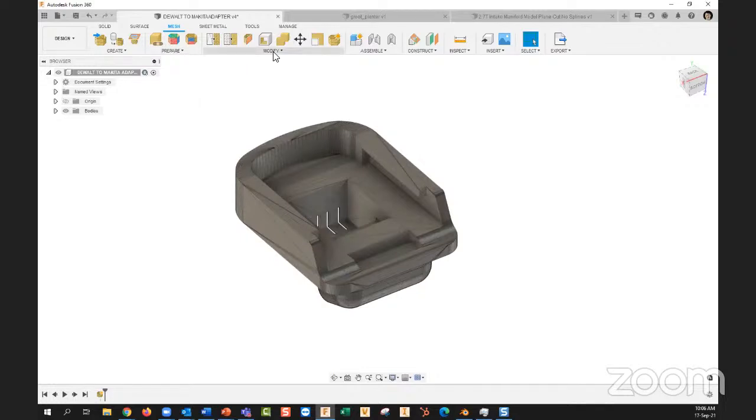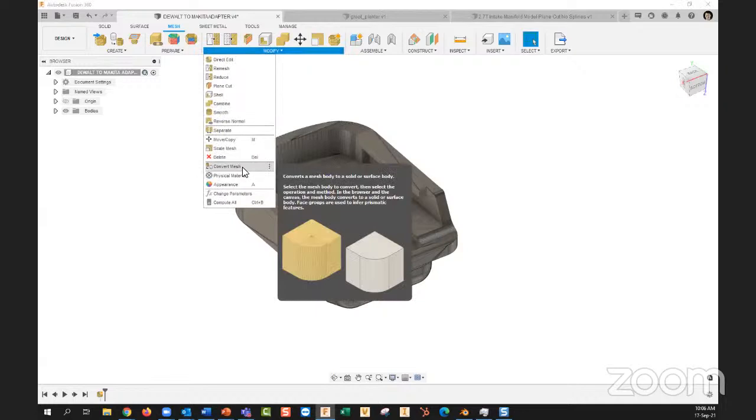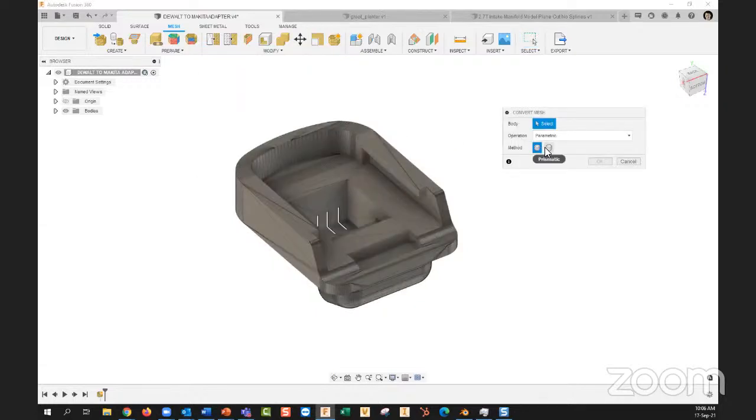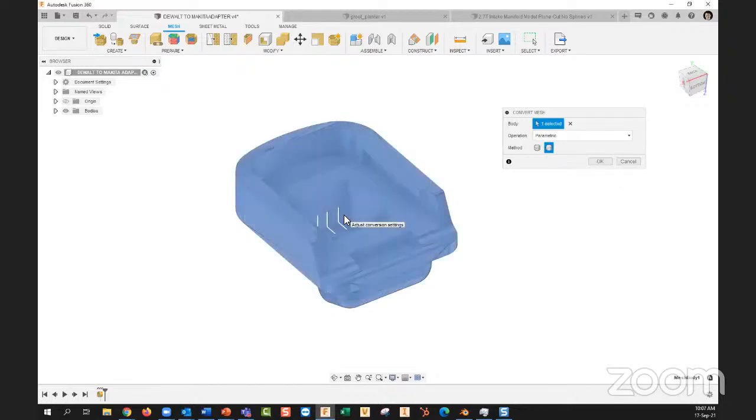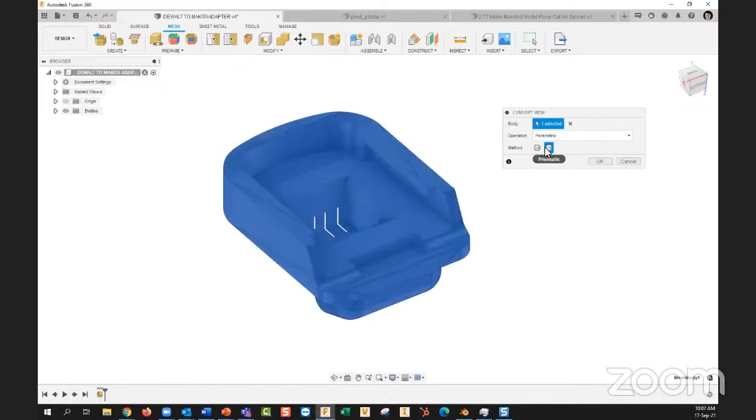So if we go back to that modify convert mesh tool, and we choose the one we're trying to head towards, which is this prismatic tool, I'm going to select this model as the body I want to convert. And just real quick before I hit OK, there are two options here: parametric, which links to the relationships of anything previously, and base, which kind of starts from scratch and breaks any links that might have existed previously to maybe give you a more lightweight model.